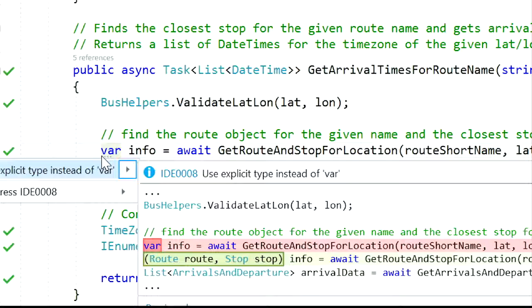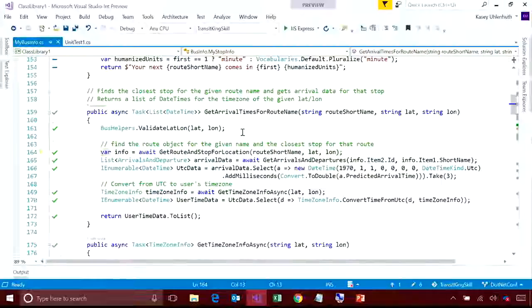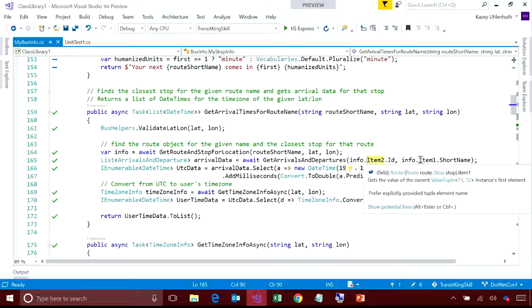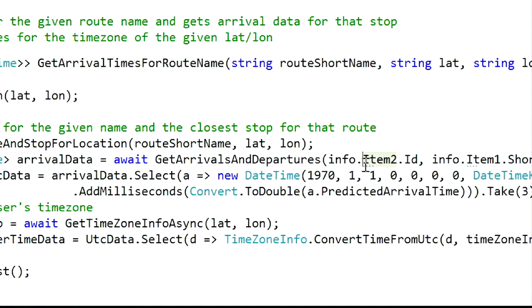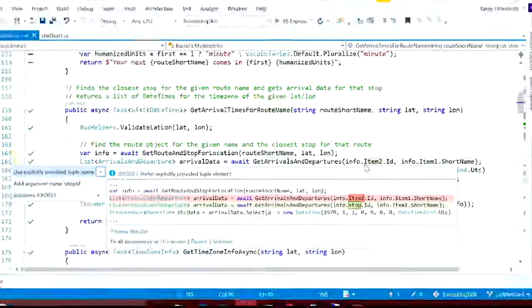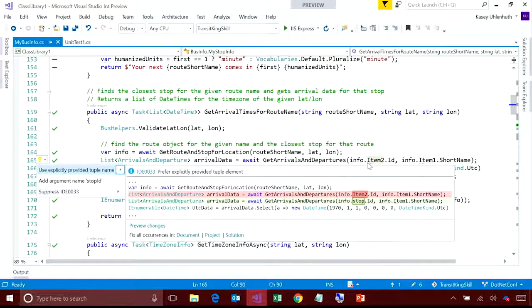And tuples are great because they allow you to return multiple things from a method. So you can see here that I've actually even named my tuple elements. So I've named them route and stop. So if I actually investigate this method I'm in, you can see that rather than calling my tuple elements by their names, I'm using their default names of Item1 and Item2. And as a result, I'm getting a code suggestion because of it. So if I investigate this, you can see that's telling me to use the explicitly provided tuple name instead.